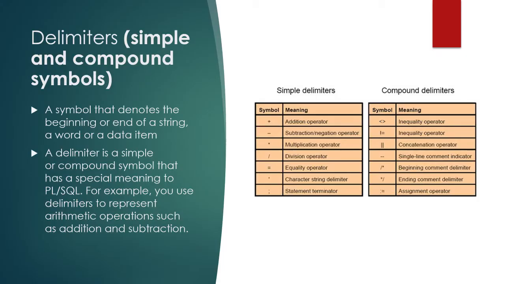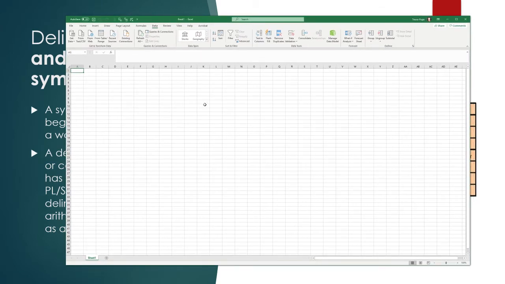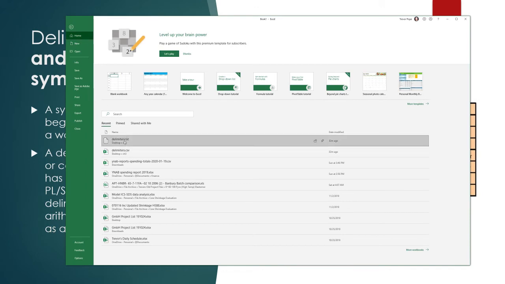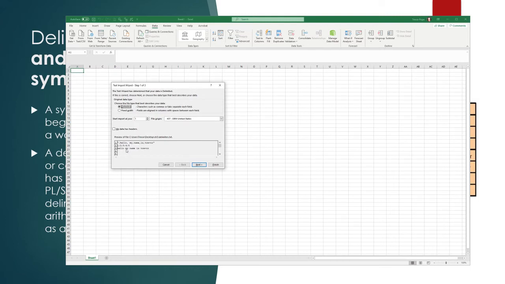So let's start with delimiters. You've got simple and compound symbols. To illustrate this, I'm going to pop over to Excel, because delimiters are used a lot in Excel, particularly if you're working with text files or CSV files. All a delimiter is is a symbol that's used in a piece of data that denotes a break in it. So I've created a little text file where I've got hello comma my comma name comma is comma Trevor. Then I've got another line of 1 semicolon 2 semicolon 3 semicolon 4 semicolon 5 semicolon, and then just a regular string statement, hello, my name is Trevor.